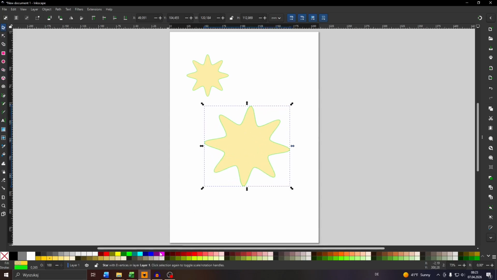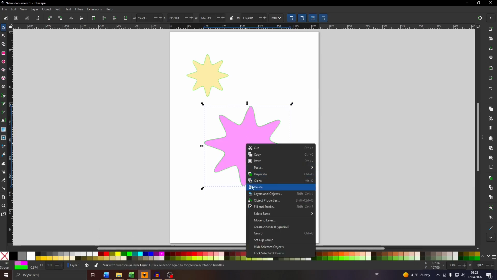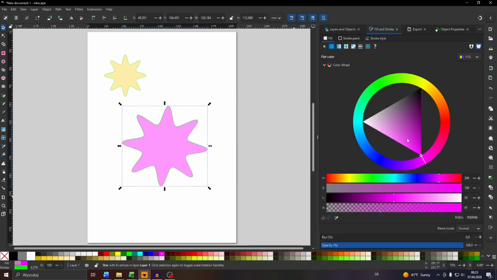You may change the color by using one of these fill colors here at the bottom, or right click into the star, select fill and stroke, and here customize the color. For example, add an outline, add gradient color, and so on and so forth, guys.